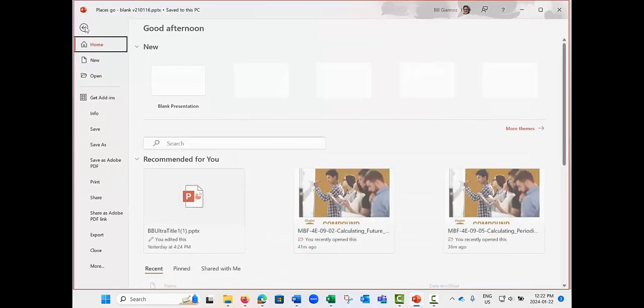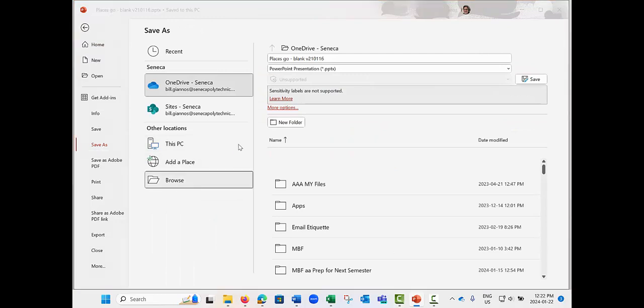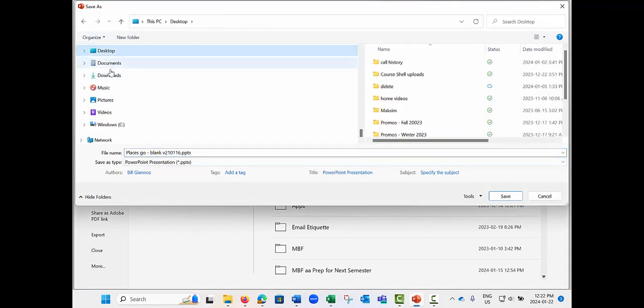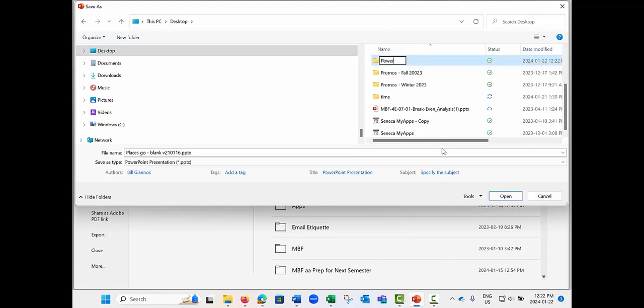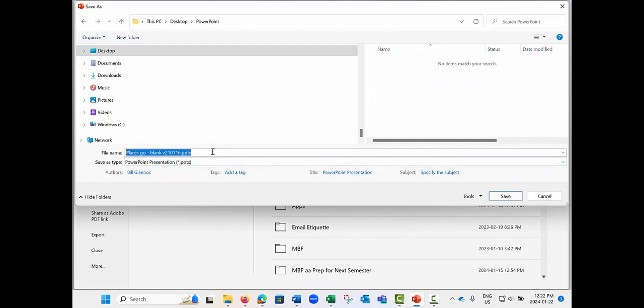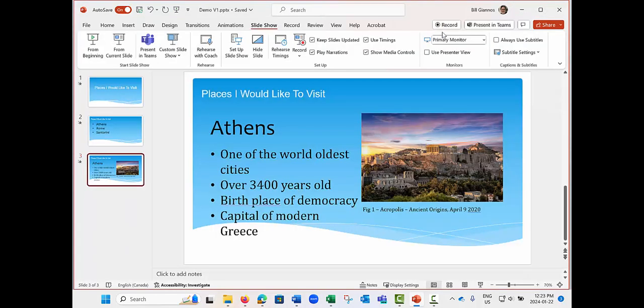And now, something I should have done even earlier, I'm going to hit Save As. I am going to go to my desktop. I'm going to create a folder. I'm going to call it PowerPoint. Go into that folder, and this is going to be my demo version 1. I'm going to save it. Okay, so I've saved it now, and I at least have it. I'm happy with my progress to this point. I'm going to continue on.